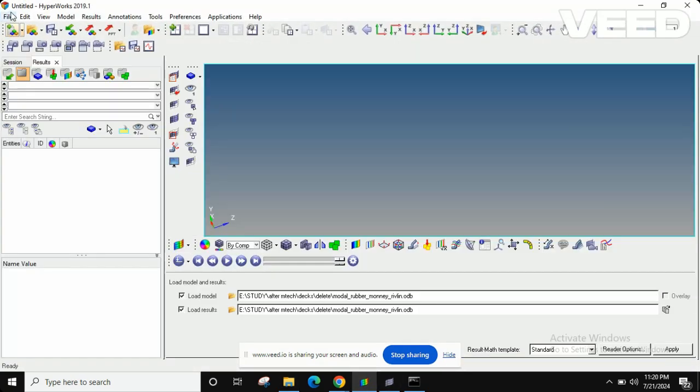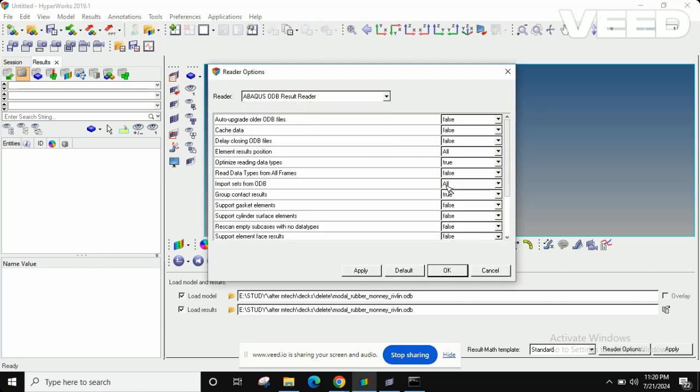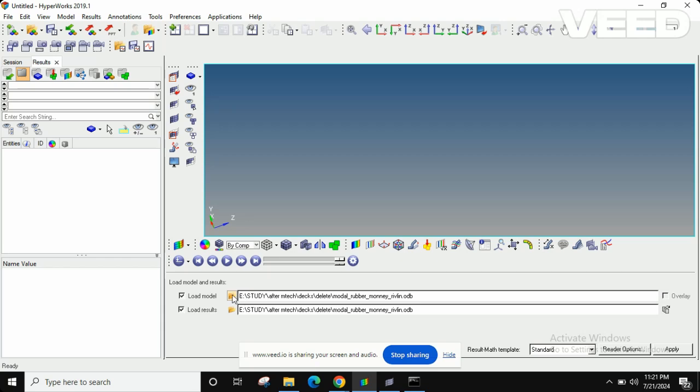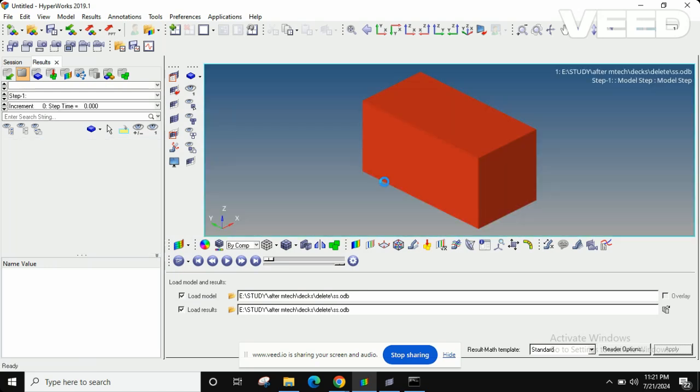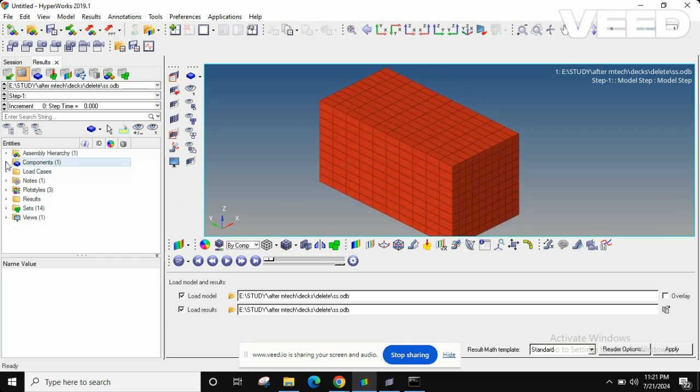So we will review these sets through the ODB. Just go here, and again in the reader option, choose Abaqus ODB result viewer, then go here, import set from ODB, make sure it is all, and then okay. Then again you need to read the ODB in both input and output and click on apply. When you click on apply, just see this.